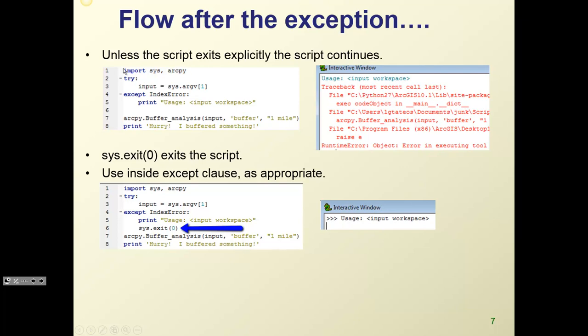The top example imported sys and arcpy. We're getting the input argument, which is the thing we want to buffer here. We've got it inside of a try, and we have an IndexError exception, which will print the usage. Usage just means this is how you're supposed to use the script. You need to pass in an input data set. Line 7 does the buffer analysis. What'll happen if we have an exception here? Suppose the user doesn't supply an argument.